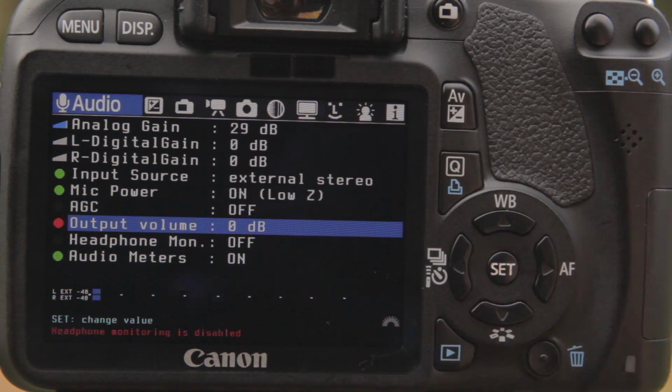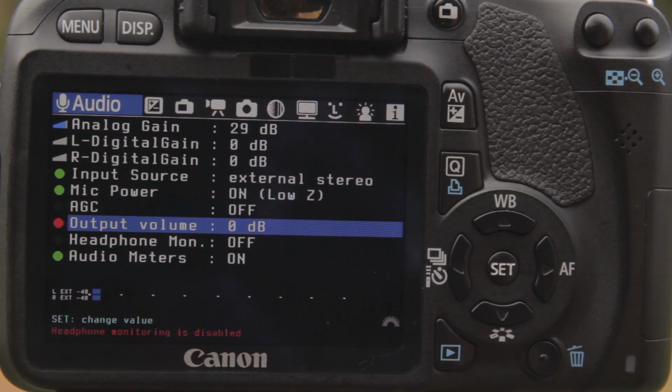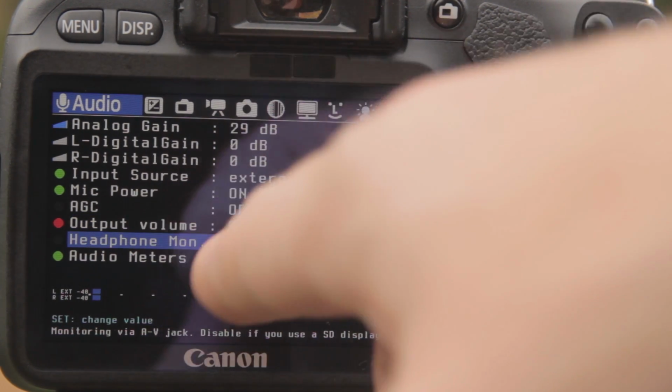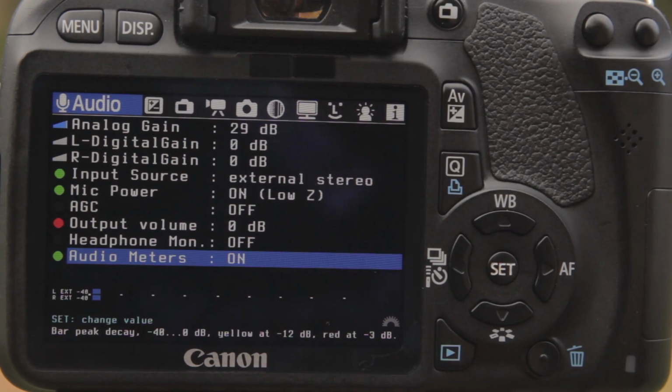Output volume, so if you've got headphones connected to your camera, this is a way for you to figure out the output volume so you can hear what's being said with the headphones. So I've got it set to zero, so if I had headphones on right now, I wouldn't really be able to hear anything. If I turned it up, then I'd be able to start hearing stuff through the headphones, depending on how loud I need it to be for the shoot. Headphone monitoring, I've got it turned off right now, and then audio meters, I've got them turned on.